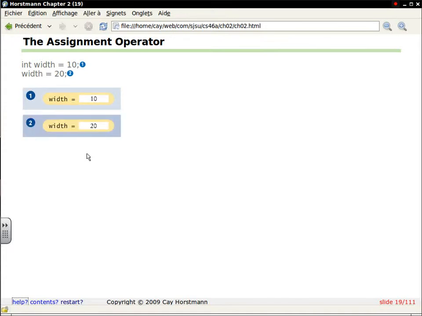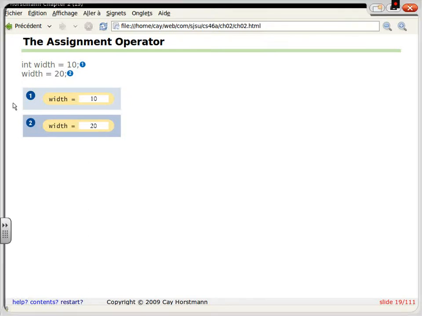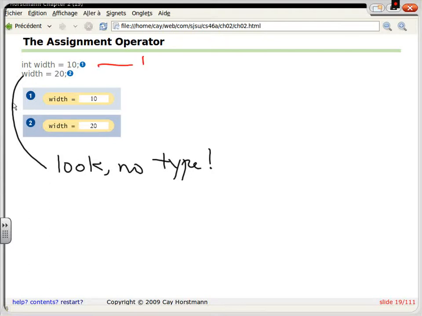Now, on the next line, I say width equals 20. Notice that the difference between these lines is very subtle. The first one has a type, and the second one doesn't have a type. That's the only difference between them. And that little difference means that they act very differently. When you have the type and the name, that makes a new variable. So this line here makes a new variable.